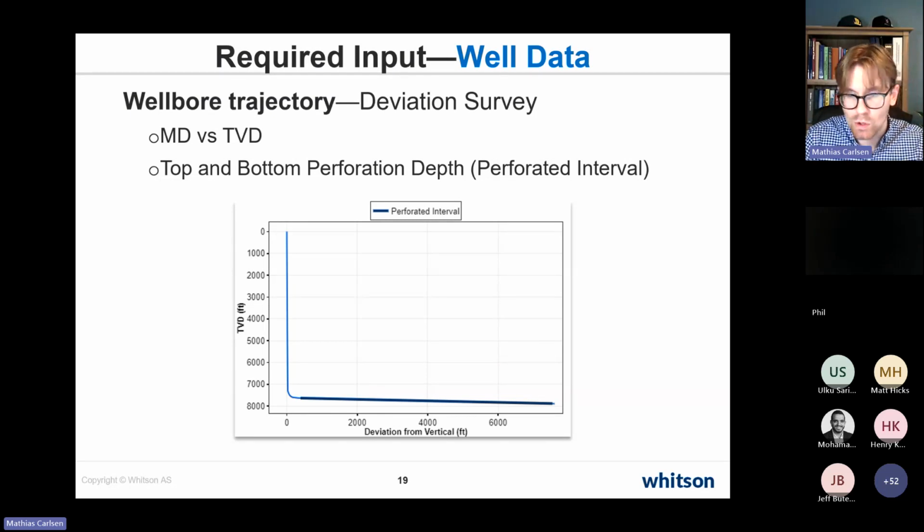So in Whitson Plus, Mo will show you this later. When you input the data, you can very quickly just plot this plot right here, and you see what the vertical part is, and you also see the perforated interval here in blue.